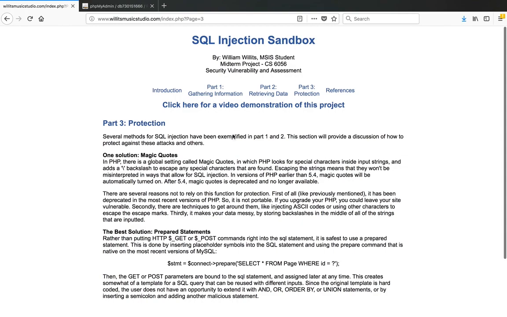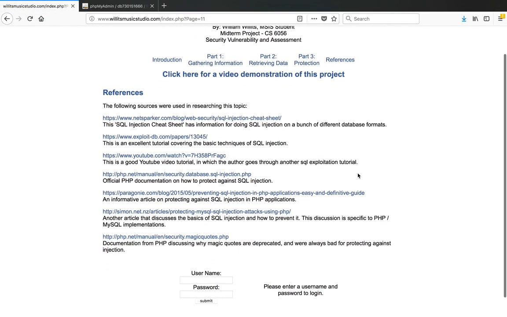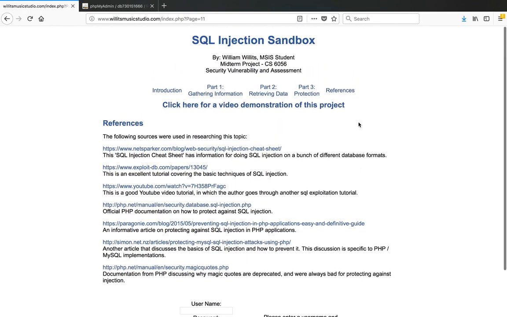So those are the main protections. We went through how to gather information, how to retrieve actual data from the tables, and how a good programmer should protect against these vulnerabilities. If you're interested in learning more, visit the references or just Google search. There's tons of information out there.